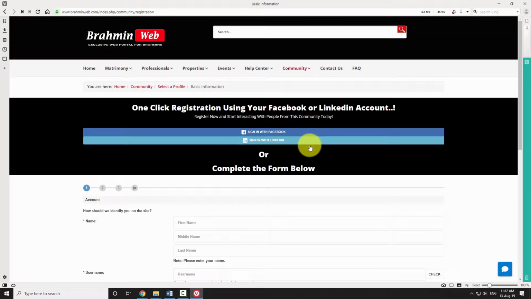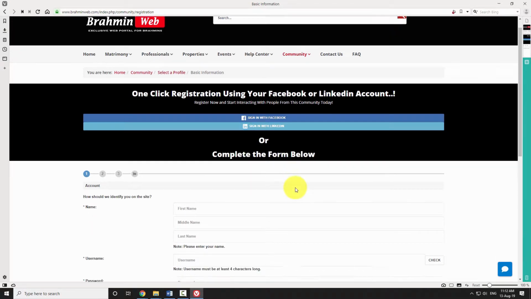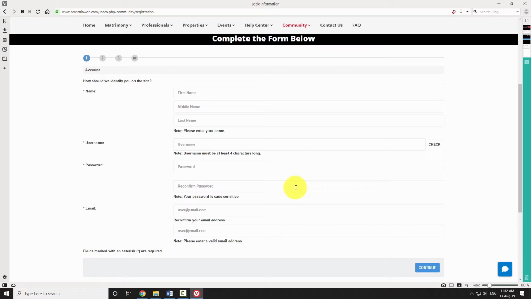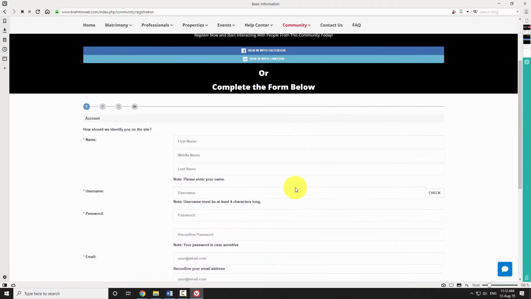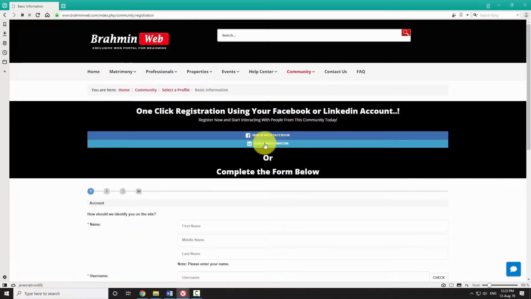You can create a brahminweb account in three simple ways. First, using your Facebook account. Second, using your LinkedIn account. Third, by completing the form below. Now let us create a brahminweb account using your LinkedIn account.